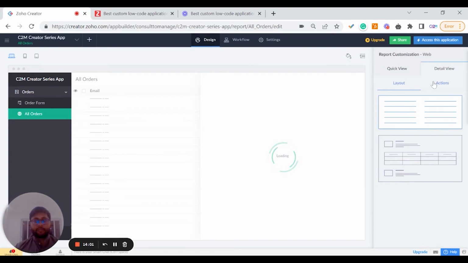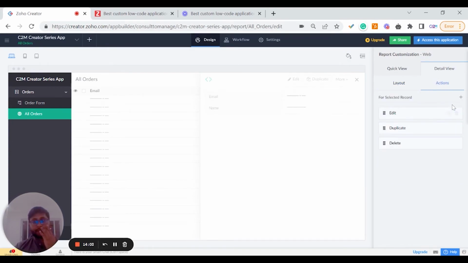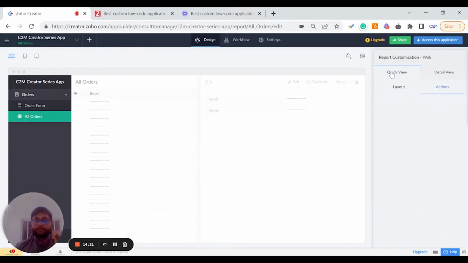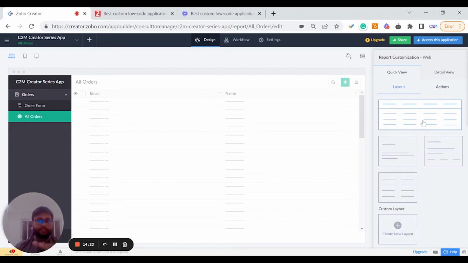Similarly, on the detailed view, we can go to the actions and control them. As we just saw, in the detailed view we were able to see the options edit, duplicate, and delete. We can add more options from here, and we can even delete the options as well. So this is a brief introduction to the quick and detailed views.